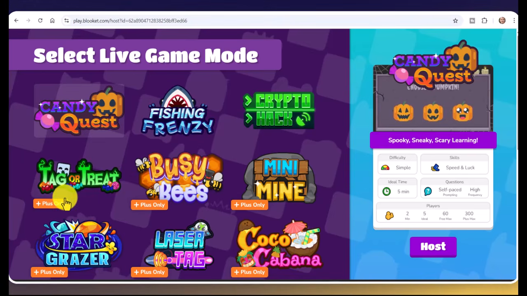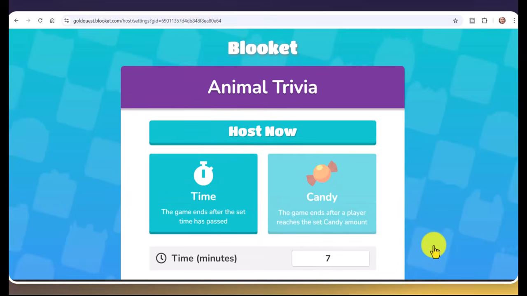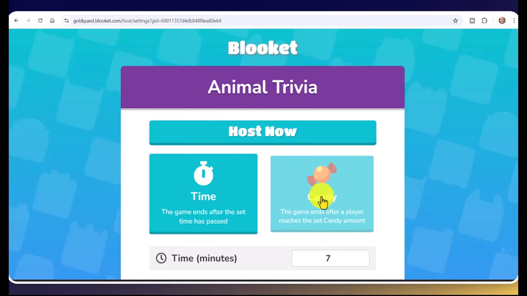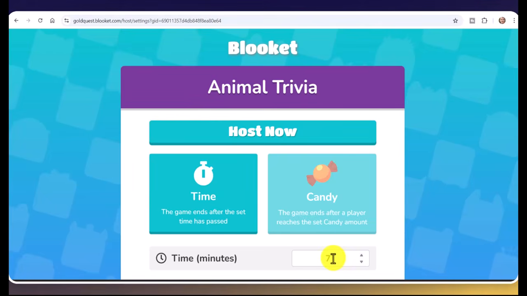Notice for example that it says here plus only. So I'm going to leave everything as standard. I'm going to click on host. There are a few settings now that we need to focus on. We can either choose that the game ends once a person reaches a certain number of marks, or we can choose a time. I'm going to leave it at 7 minutes.